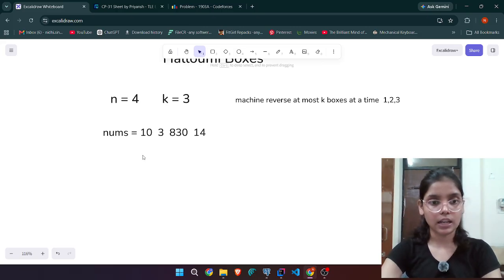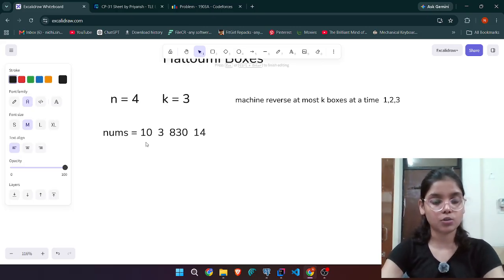So I simply reverse these two boxes, because the maximum I can reverse is three, but I can reverse one or two, whatever I want. So here I choose to reverse two boxes at a time. So here it will come 3, now 10, and 840 is still the same.